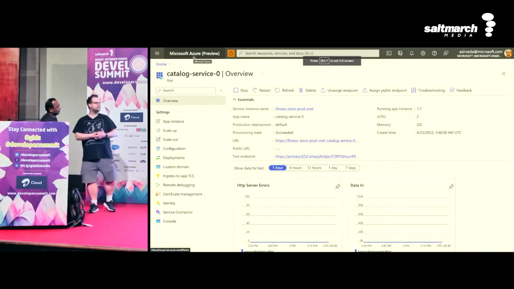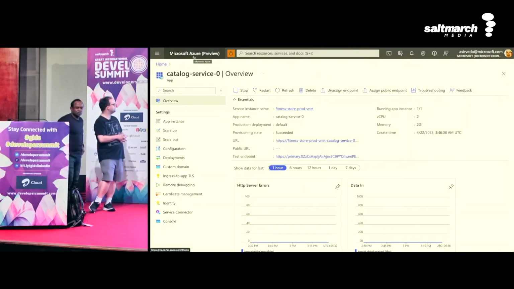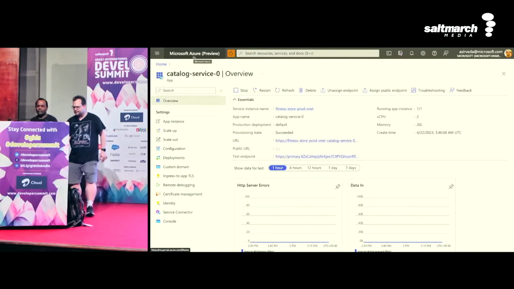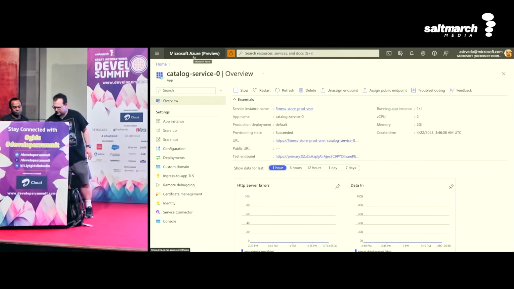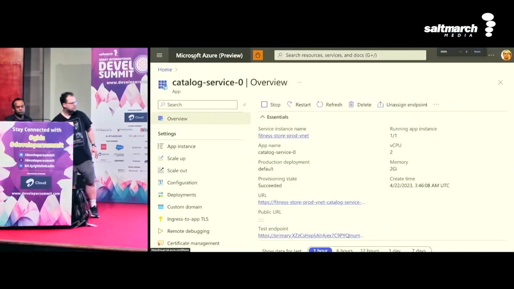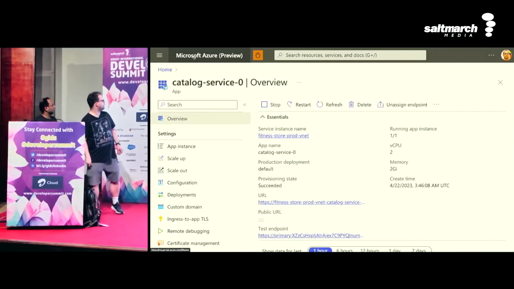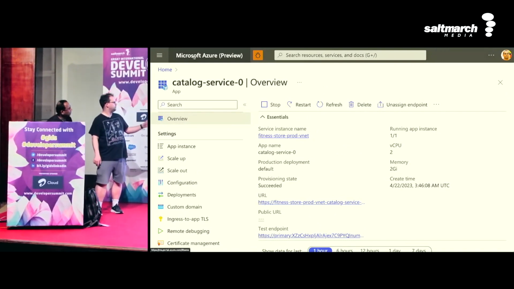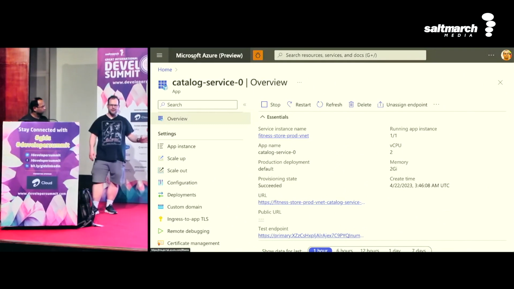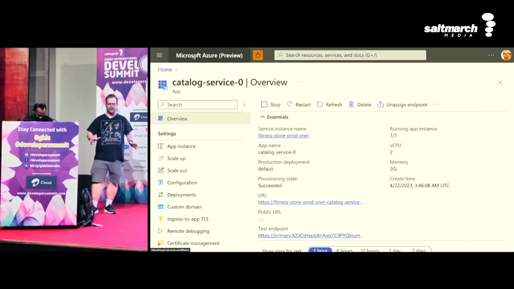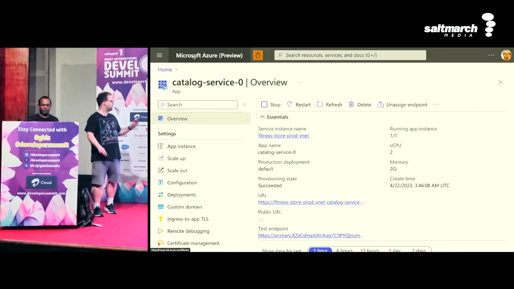I'm only running one instance of it. One instance, it got 2 cores and 2 gigabytes of RAM, which is way more than you need. That's almost enough to run Slack. That's a lot of RAM. So good, 2 gig.